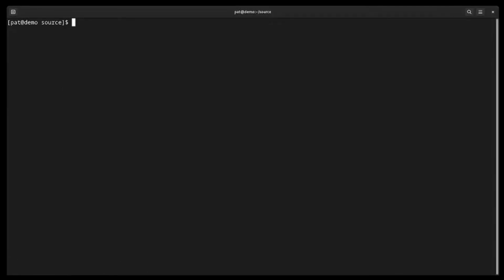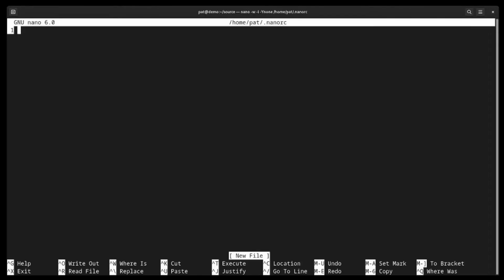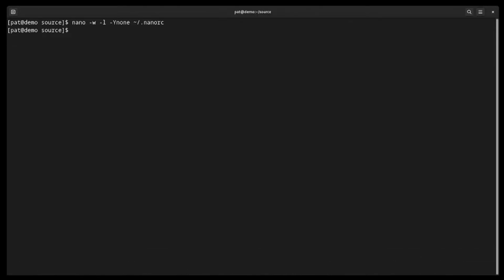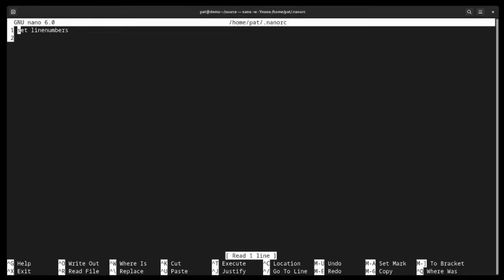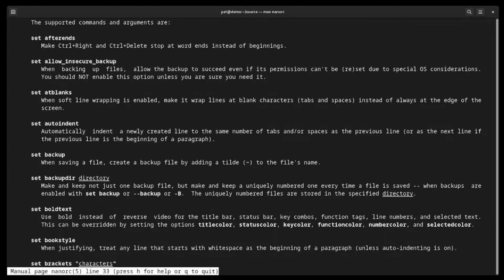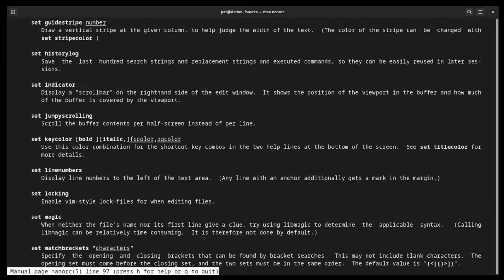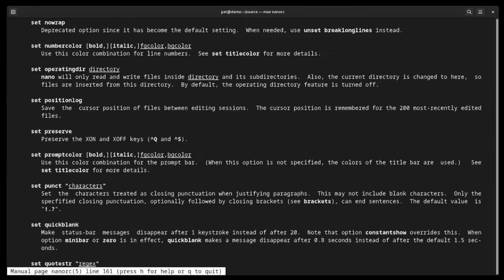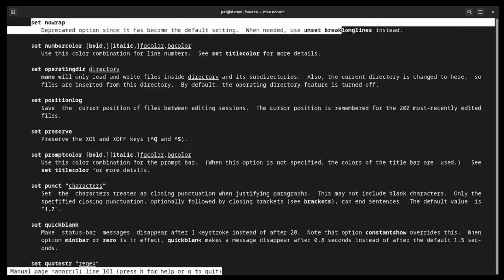Configure Nano with the .nanorc file. Configure Nano so that it always shows the line numbers. Save and exit, and then rerun Nano without the -L flag. The line numbers should still show up. You can use man to see all the configuration options. This version of Nano doesn't require -W anymore.